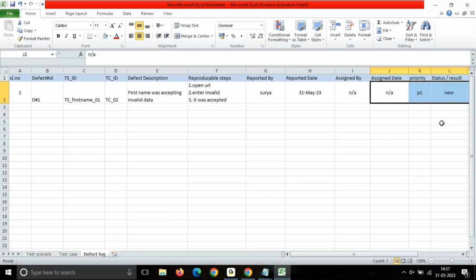And the sheet should be shared by developer and tester. It can be accessed by each and every person in a team. Okay, guys, is it fine?